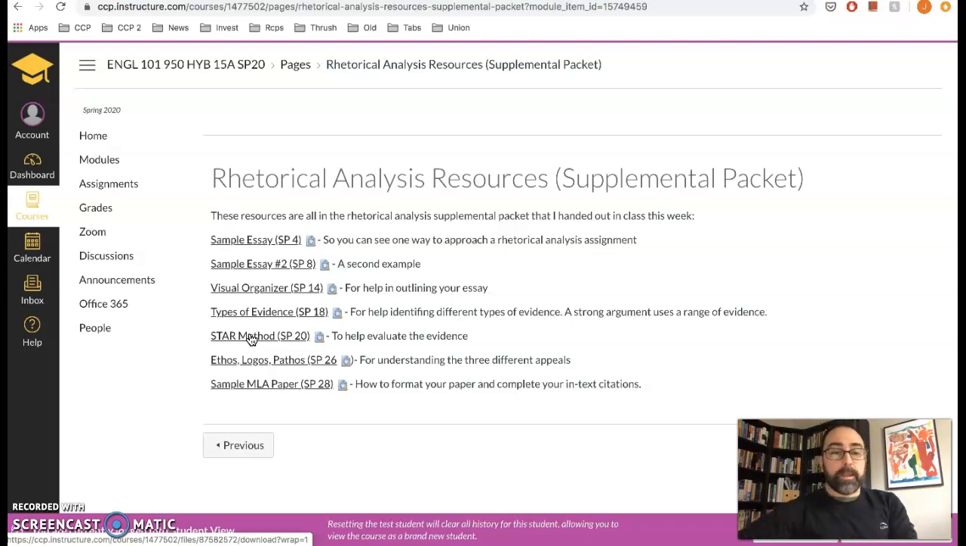Okay. If you need to review what ethos, logos, and pathos are for, page 26 has a little bit more information about each of those. Okay, and then there's a sample MLA paper towards the end of your packet on page 28, which just shows you how to format your paper. So it shows you how to do the heading, the title, make sure you double space it. It shows you how to do in-text citations. As always, formatting is the least of my concerns. What's most important to me is the thinking that's going on and the writing that's happening. Okay, so these are resources that you have at your disposal in your packet.